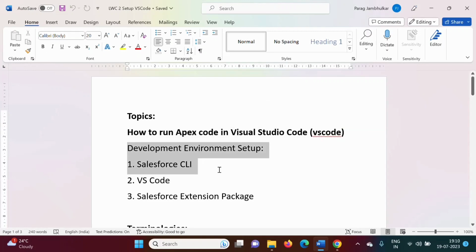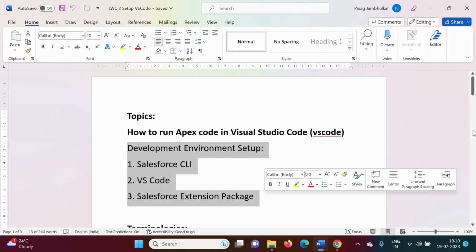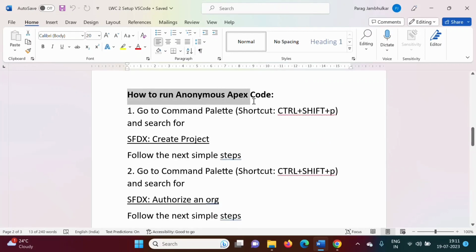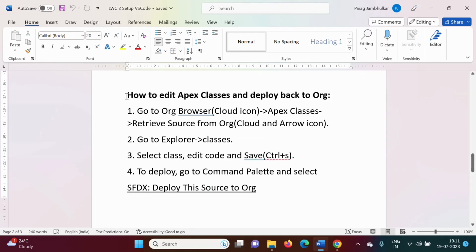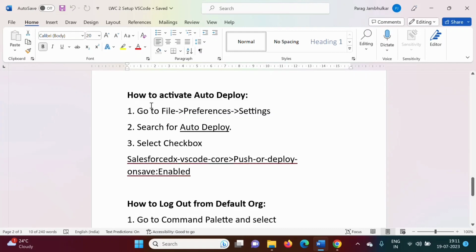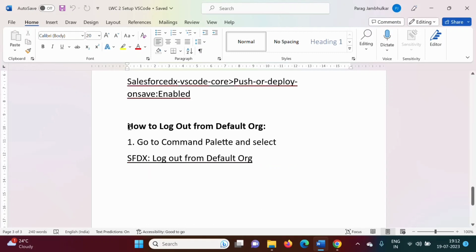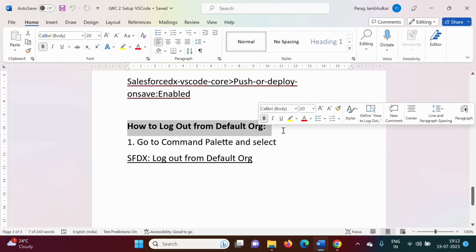We will see which software we have to install. We will see how to run anonymous Apex code. Then we will see how to edit existing Apex classes and how to deploy them back to the org. We will also see how to activate auto deploy. Auto deploy means when we update any Apex classes, those changes are automatically reflected in the Salesforce developer org. And at the end, we will see how to log out from the default org.